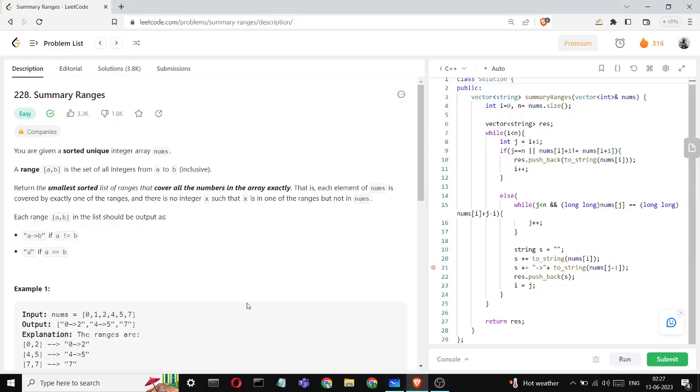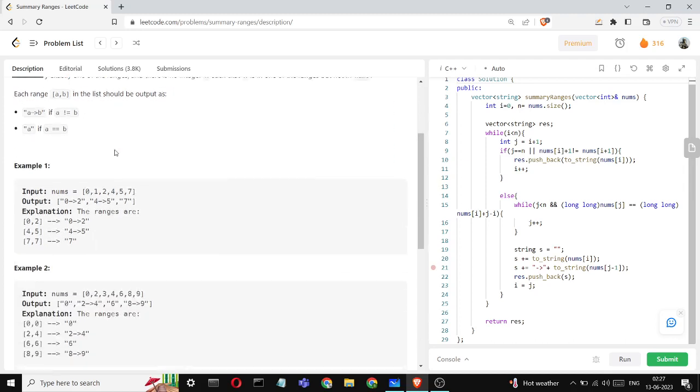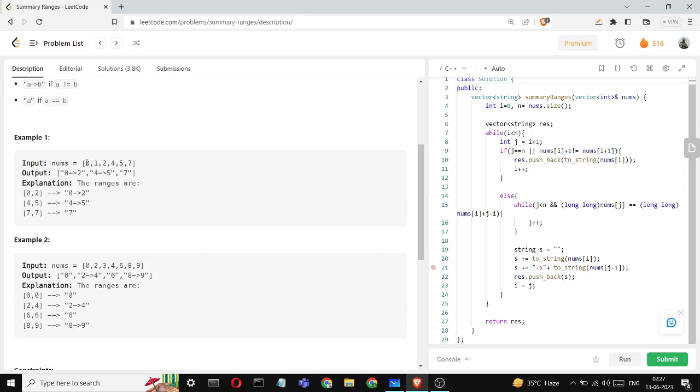Our today's question is based on strings. It is marked as easy. So let's see the problem statement first. In the question, they are giving us a sorted unique array, like in this array all elements will be unique. You just have to return the range, like particular ranges for every digit.